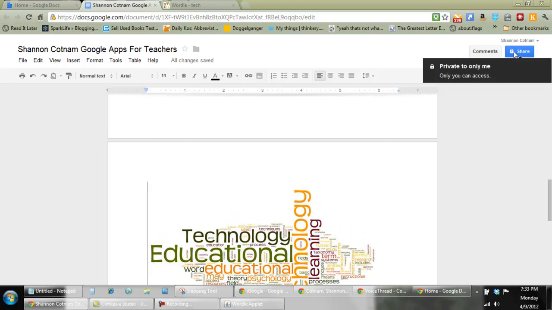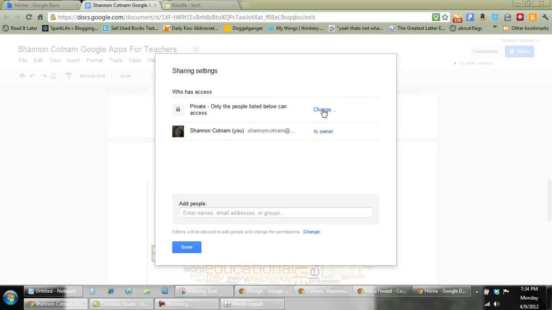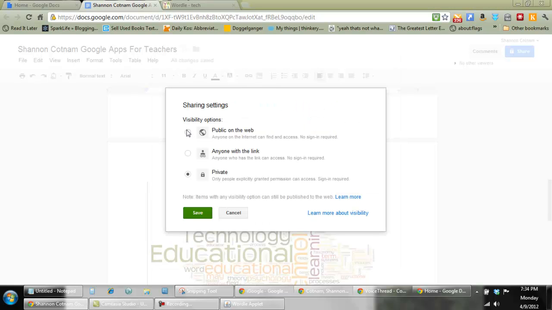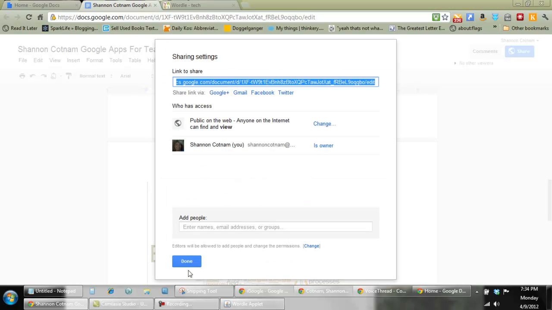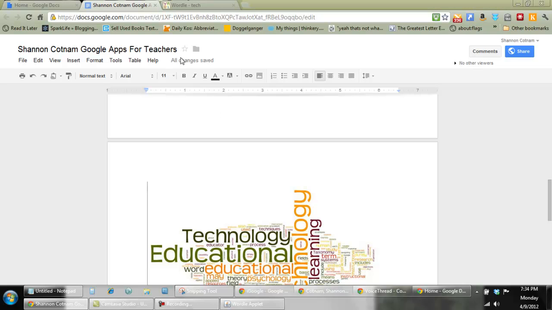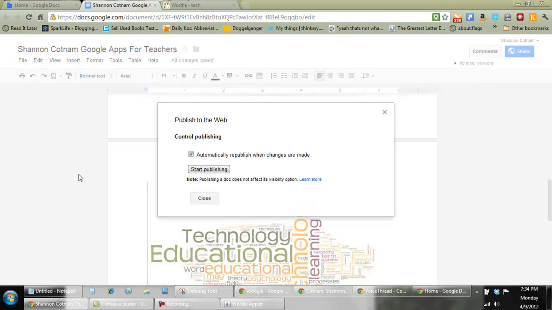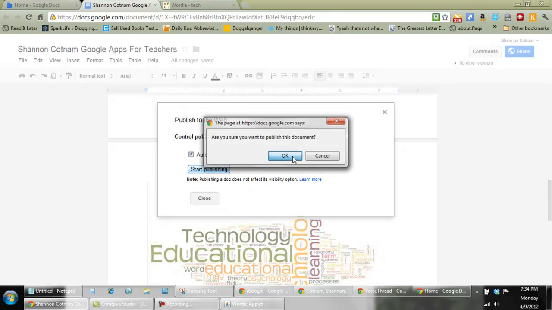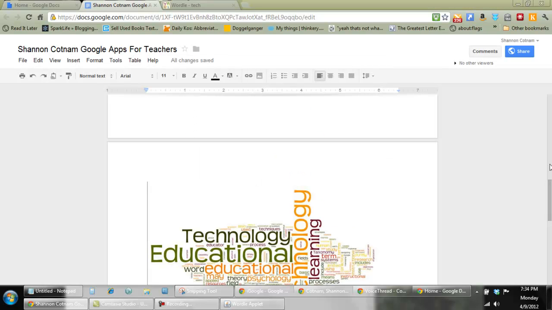Now I can share my document, make it public, and then I can publish it on the web, publish it to the web, start publishing. And this is the URL. I've got my paper with a Wordle inserted inside of it.